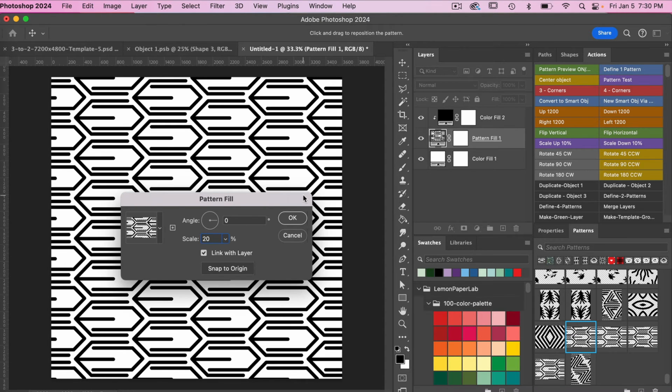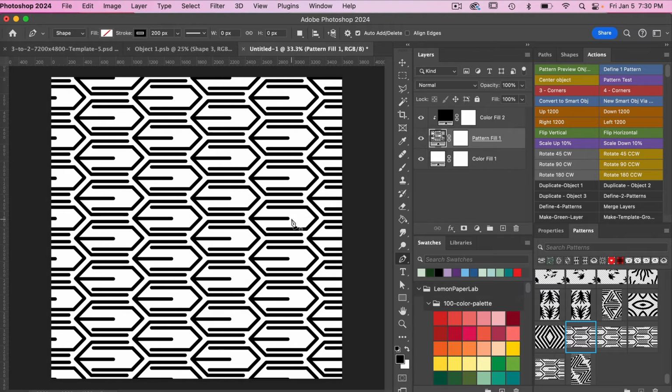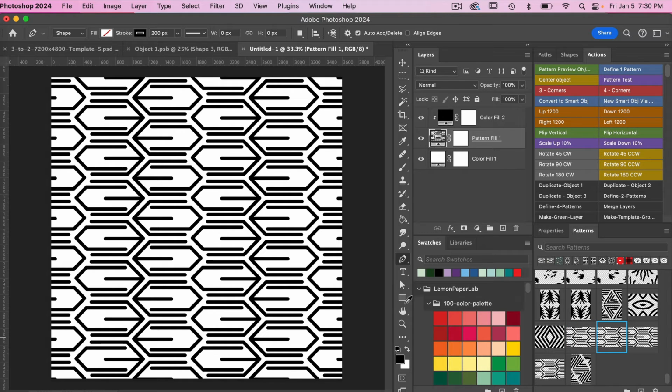Let's try 20%. There we go. And we'll click on OK. So we can see the first variation of our pattern. And then let's go ahead and try the next one. And here we can see that it has been flipped.